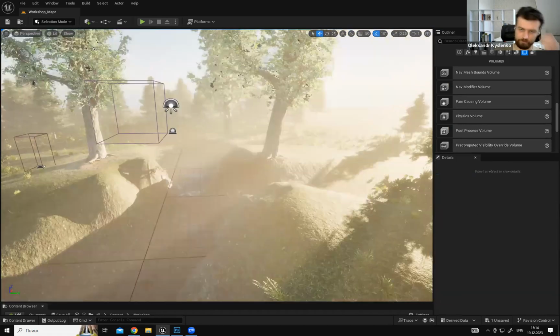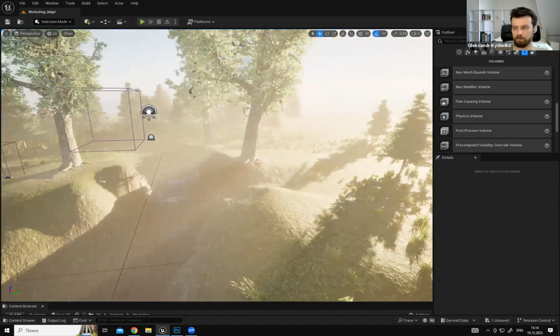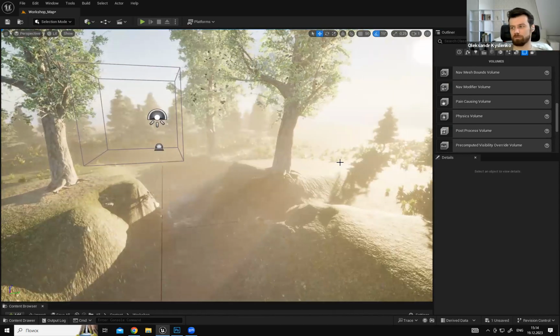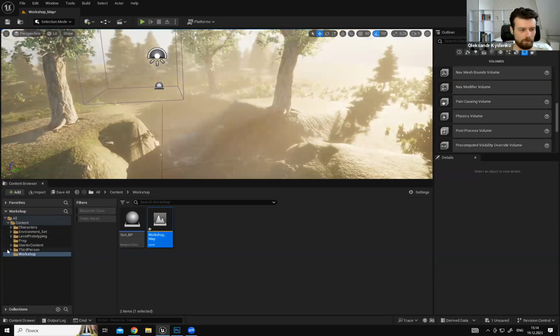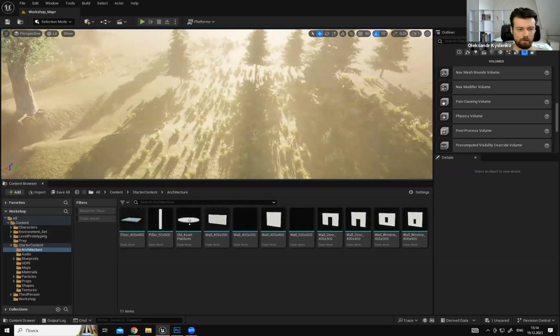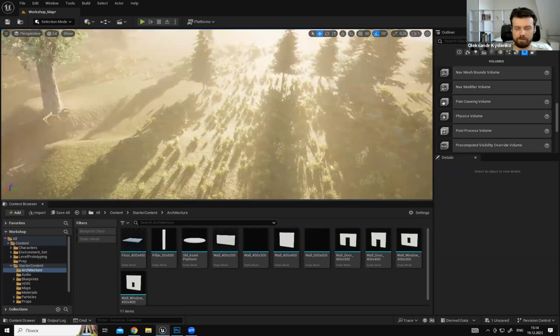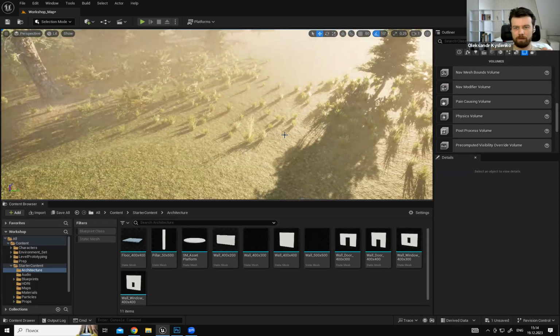Now, a bit of theory about creating an interior. There are 4 main approaches to creating an interior. So the first one is modular architecture. What it means is we have pieces of architecture that have a strict size, and they are snapped together seamlessly.